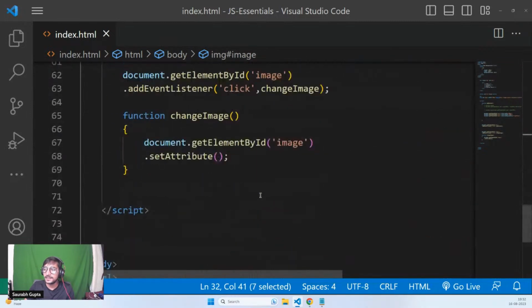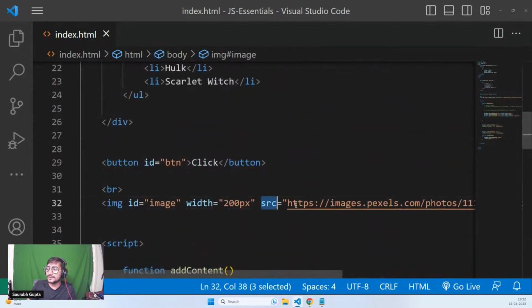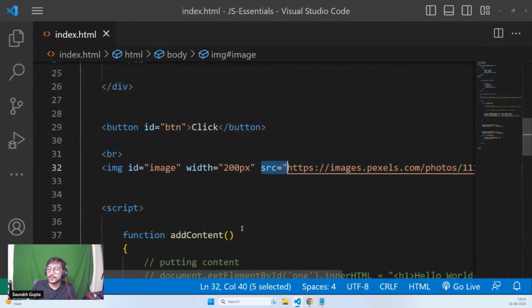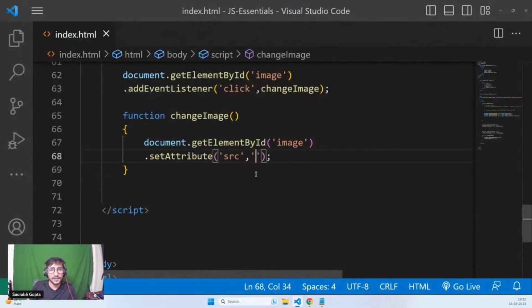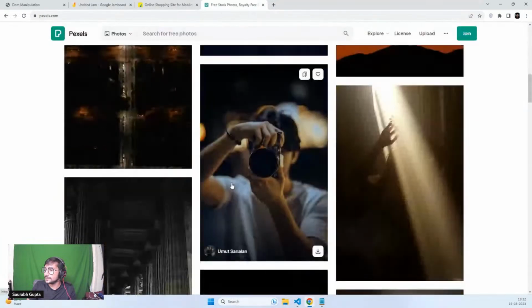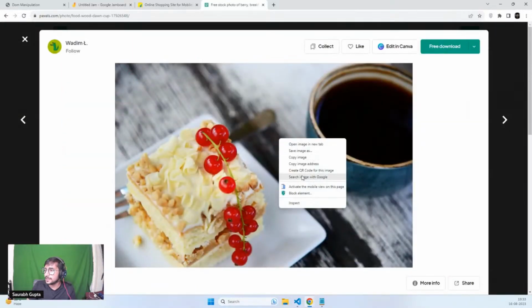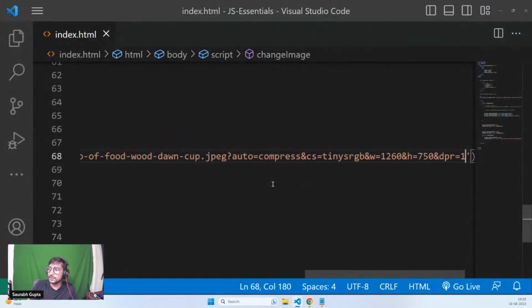So for that, guys, use setAttribute, and in that, pass whatever attribute you want to change. I want to change the SRC attribute, and then a comma, and whatever new value you're planning. By default, SRC has this value, but now I want SRC to have a new value, and that new value will be passed here. So setAttribute, the attribute you are planning to change, and then whatever new value you want. So let's get some other image here. Let's take this image. Right click, copy image address, and this will be the new value.